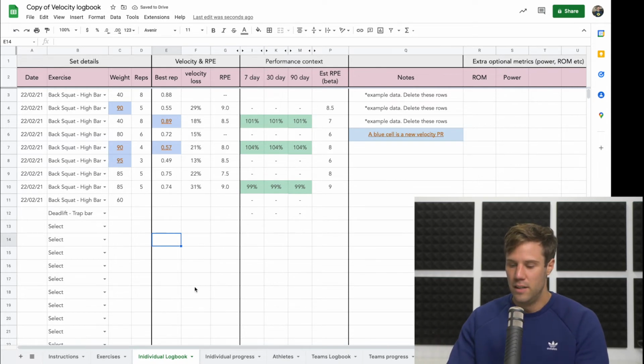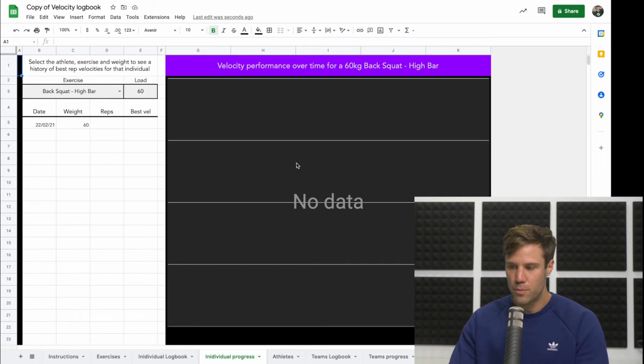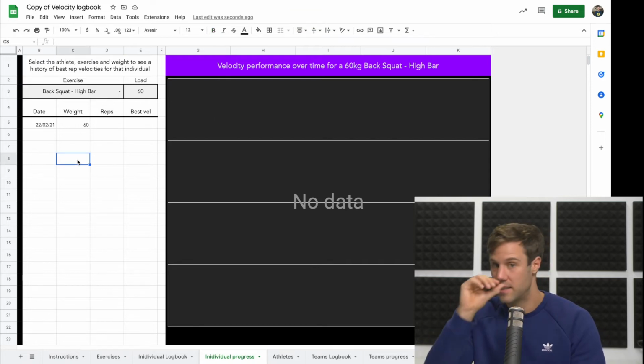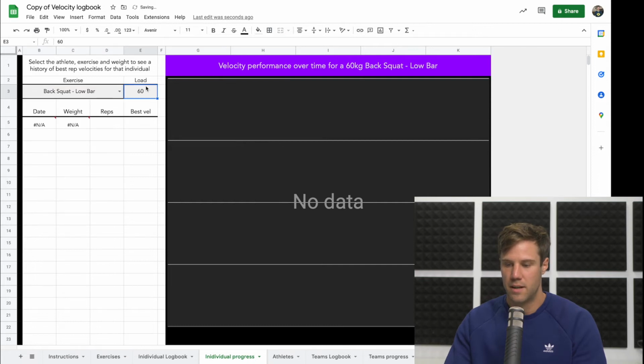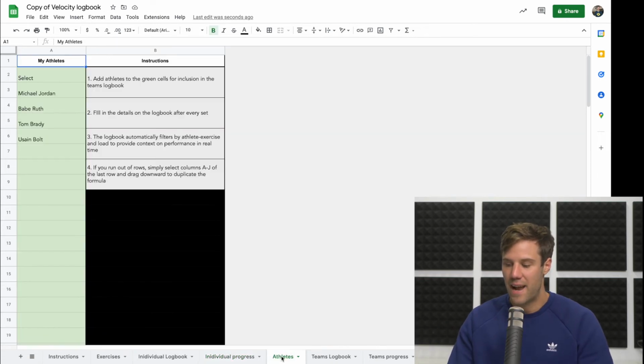So those are the updates on the individual logbook. The individual progress sheet is basically the same as well, just a little bit of a format change, but the same rules apply. Pick your exercise, pick your load, and up come the numbers and the dates. Now, the big change I've made to this logbook is I've added a Teams spreadsheet. This is what I think is really cool.